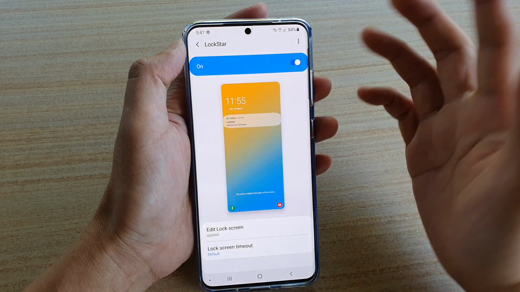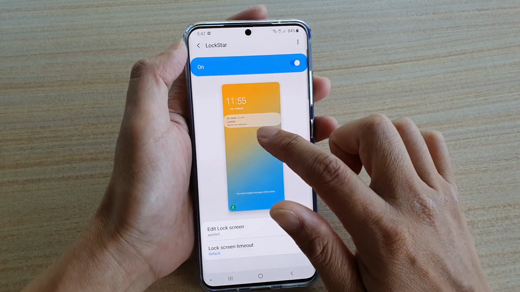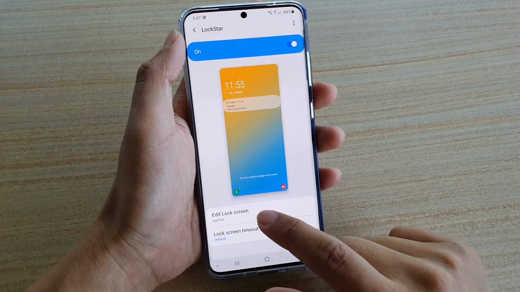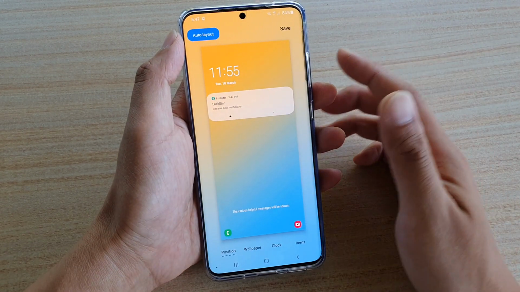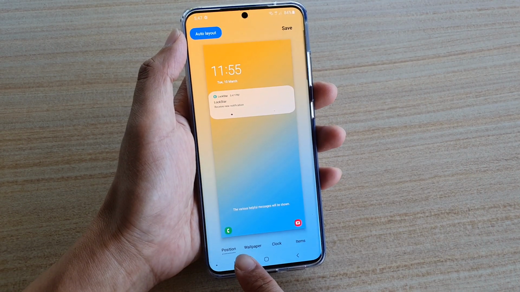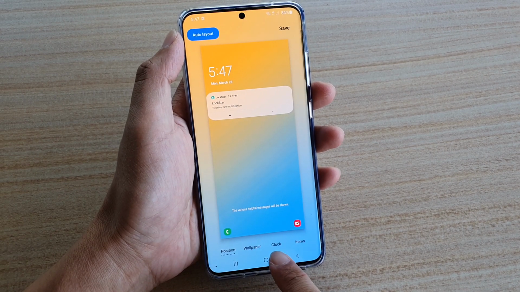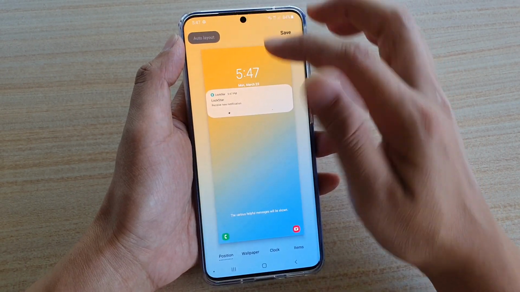By default, it is switched off. Now you can tap on it to switch it on. Once it is switched on, you can tap on Edit lock screen or Lock screen timeout. So let's tap on Edit lock screen, and in here you can see down here there are 4 different subsections. You got Position, Wallpaper, Clock, and Items. And at the top here you can tap on Auto layout as well.